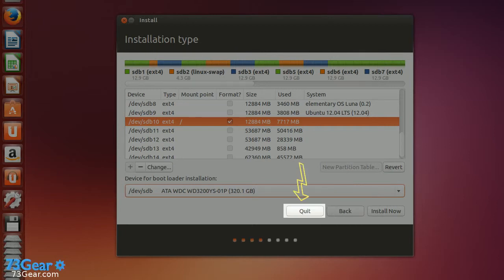If you are unsure or uncomfortable about continuing with the installation, there is always the quit button. Quit will bail you out of the installer completely with nothing changed on the computer. If you are ready to commit to installing Ubuntu, click the Install Now button. The actual installation will begin.